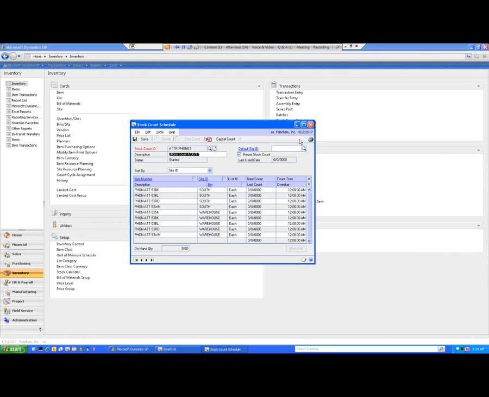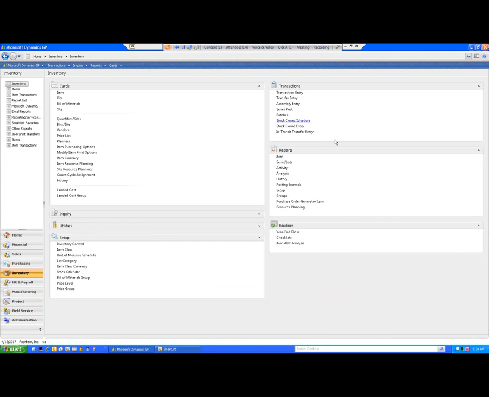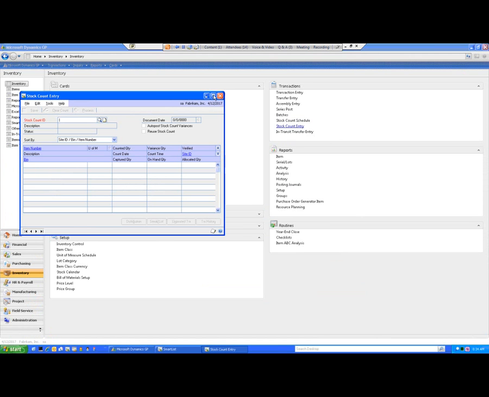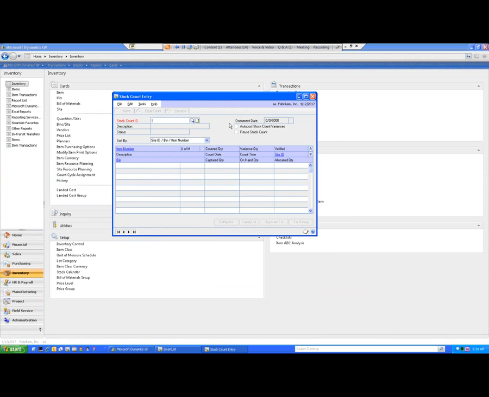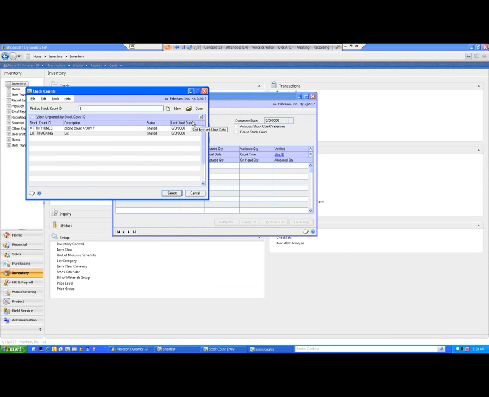Close this window. So I've started my stock count, and now I'm going to go over to my stock count window. Now, selecting a stock count to be utilized, it will only allow me to select a stock count that has a value of started. Done? Started one. Now it's time to come back and enter the quantity.